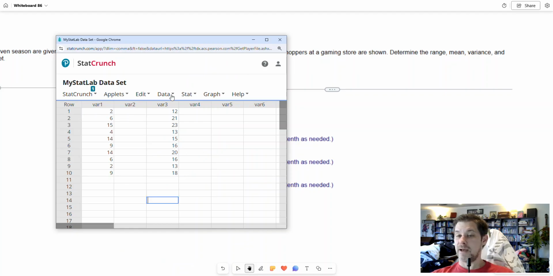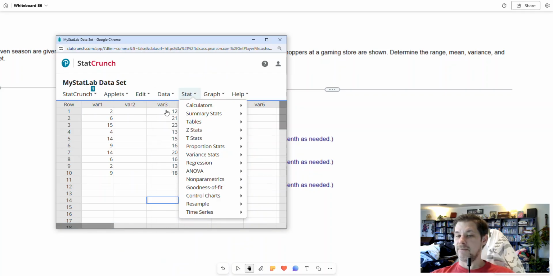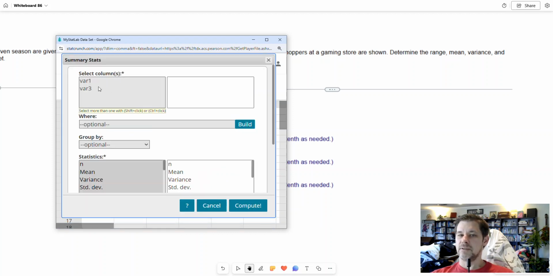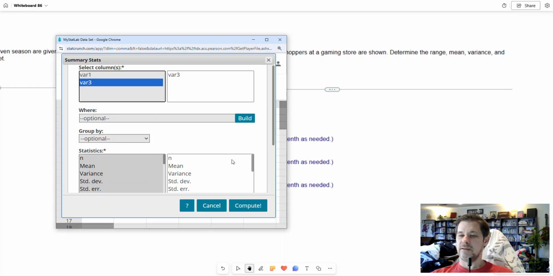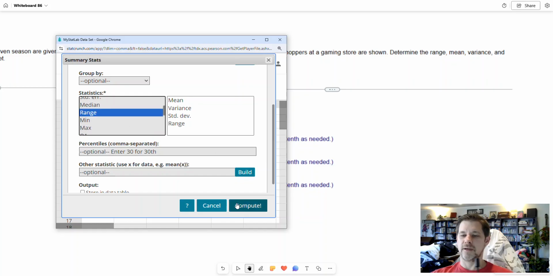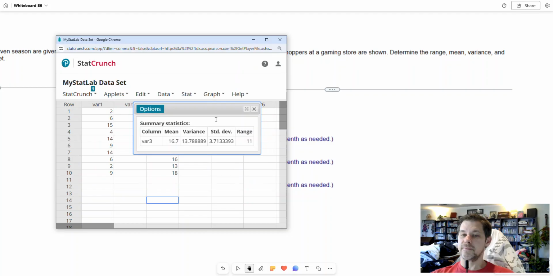So if I want to do that, now this data is in VAR3. I'll go to calculators, summary stats, columns, VAR3, and then I need to select mean, variance, standard deviation, and range. Okay, I got it all in. I can compute it, and there it is.